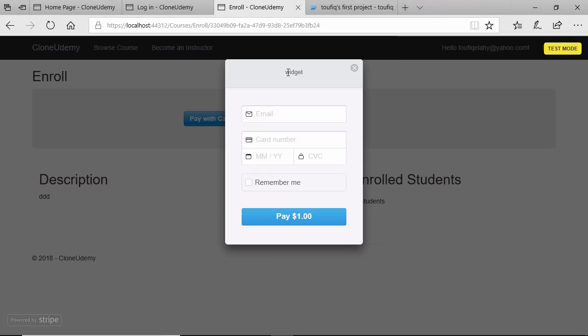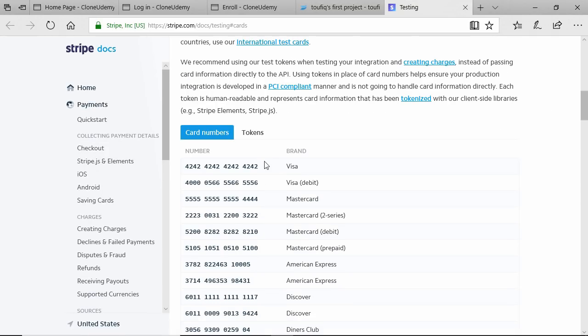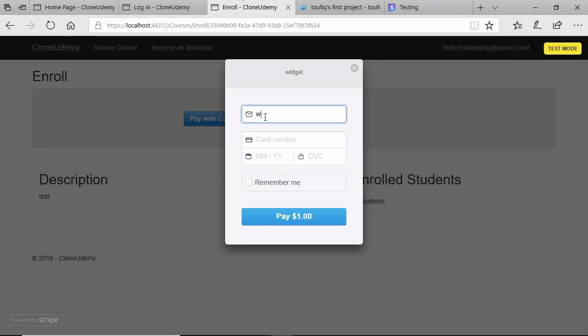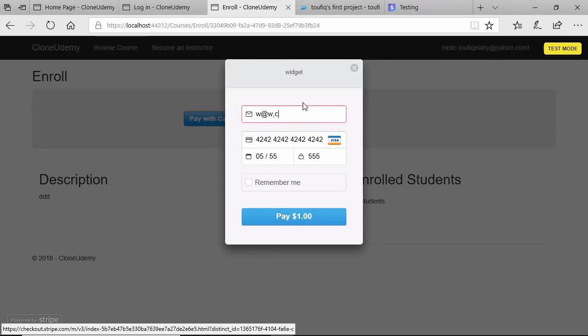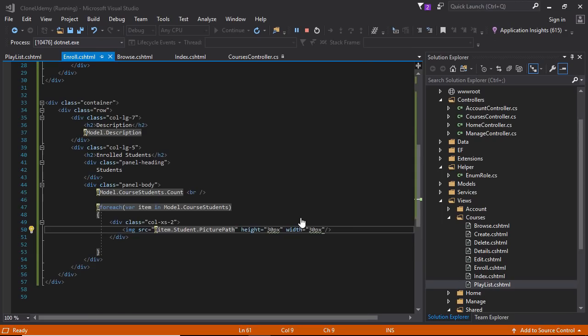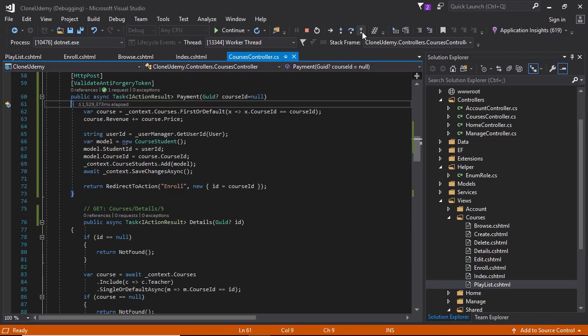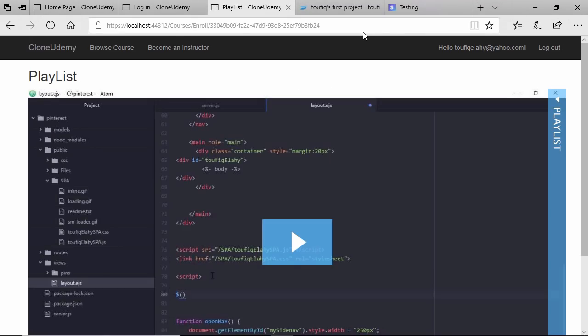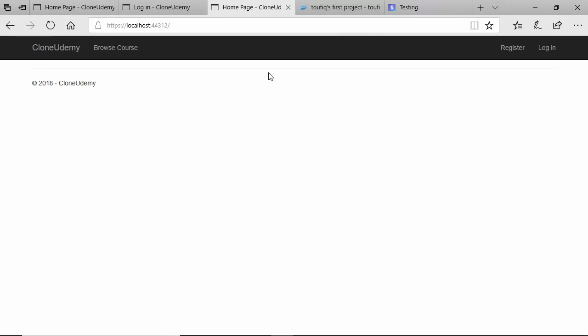Okay, let's pay for this course in test mode. Let's get the card number, copy this from this page and give any email address and card number, anything you want, any number. Okay, wrong email, here dot, okay, click this one and it will go through this breakpoint. Let's step out. Okay, so this user already paid for this course.